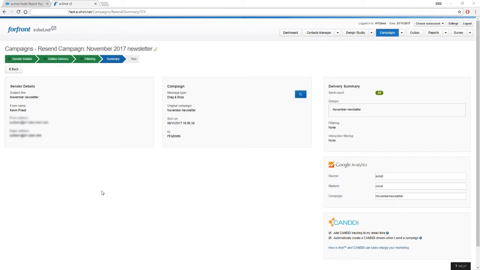You can then set up an eShop campaign to send to these contacts. As you can see here in the campaign summary page, we have set up a November newsletter eShop campaign to go out to our November newsletter contact group using a pre-built message.